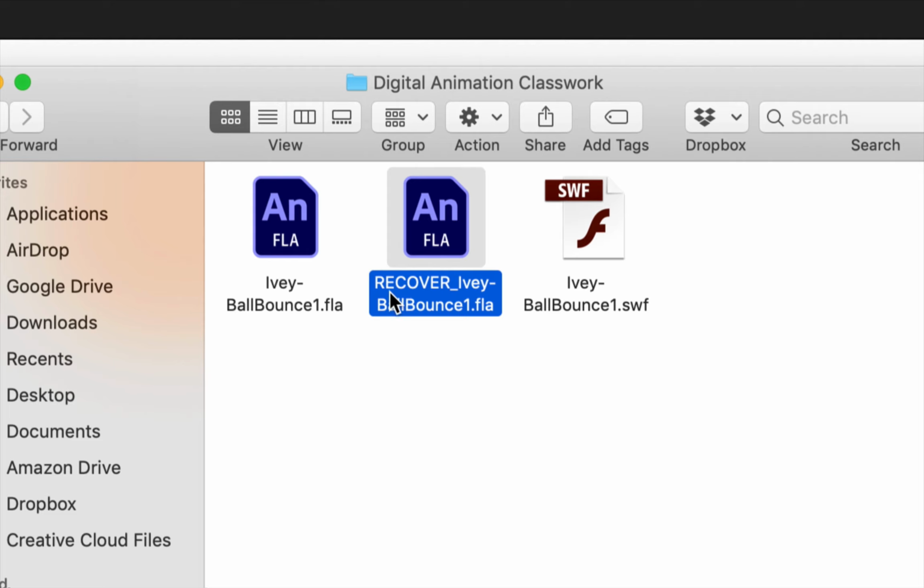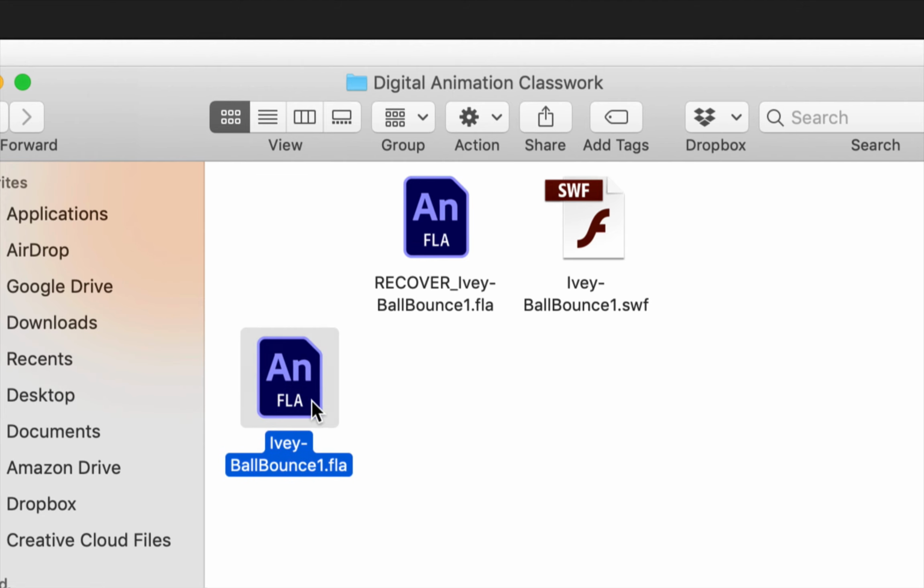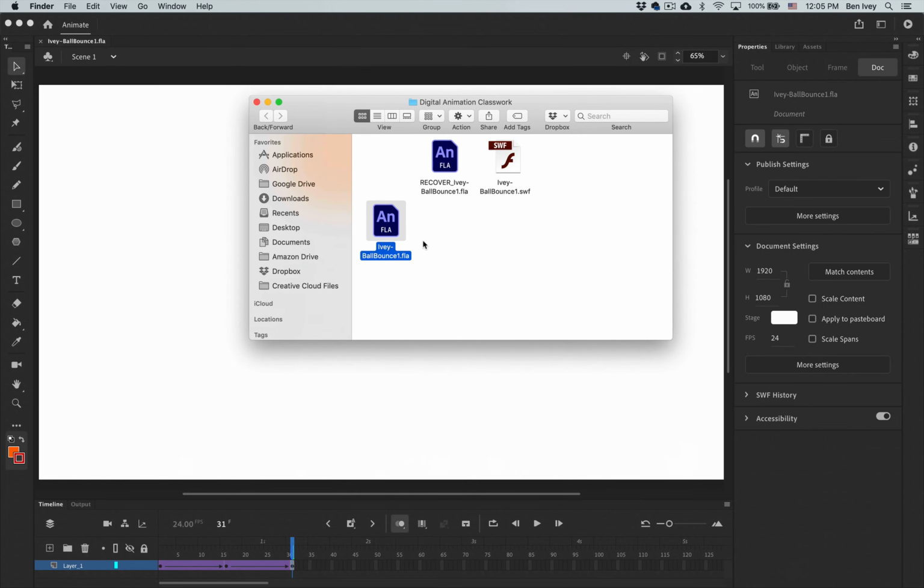There's a second file called a recover file. Now this is good to have as long as you've got this file open. If Animate ever crashes, it will always be able to recover the last point that it was saved. Do not upload this recover file to the Moodle page for your grade. Also, whenever you test your animations, especially if you're using Animate's native player, this is going to generate an SWF file. Do not upload the SWF file. The only thing you need to turn in is this FLA file in order to get your grade for this exercise.